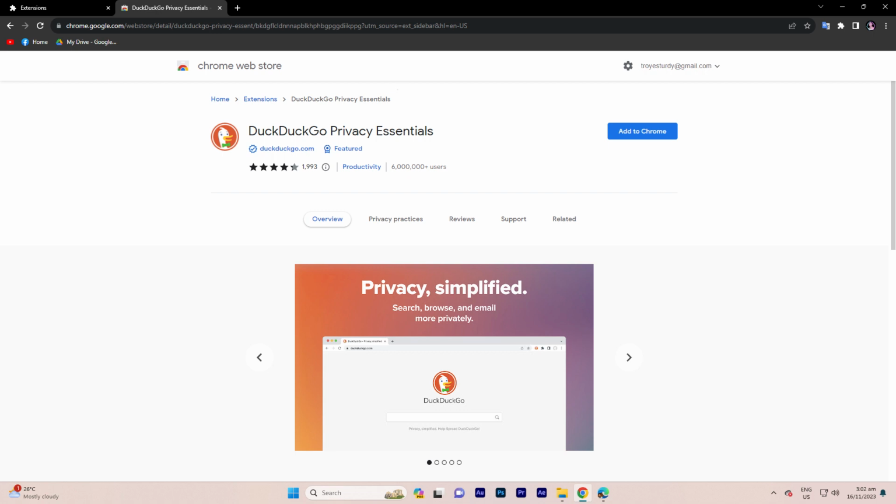Given the evolving nature of technology, for the most accurate and up-to-date information, consider checking the browser's settings or official documentation. Now, to set DuckDuckGo as your default search engine in Microsoft Edge, you can follow these steps.